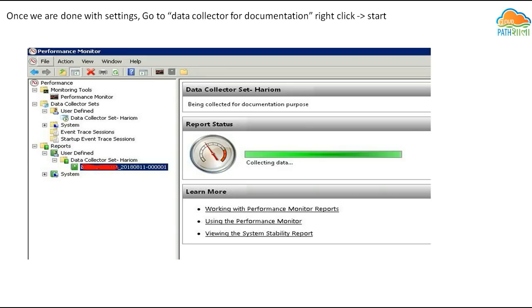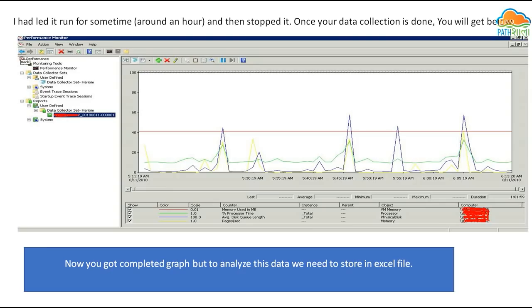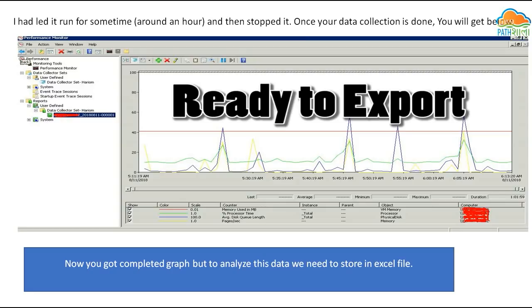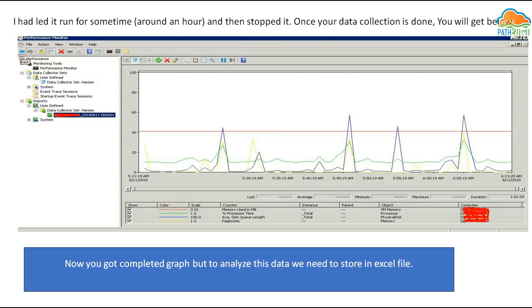Here we have gone with a 1 minute time interval, and we let it run for around 1 hour. Because I ran it manually, I'll stop it after some time, for example 1 hour. Once you stop the counter, it will show you the final graph on your screen, and you will find all the parameters we configured for memory, processor time, disk queue length or pages per second. All those counters are there, and that data has been saved in the directory which we will review in coming slides.